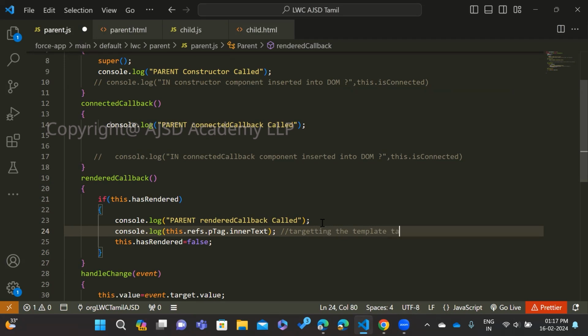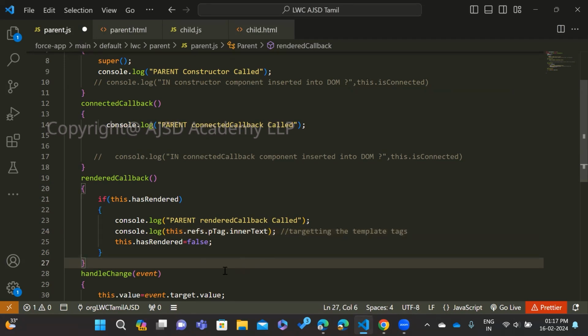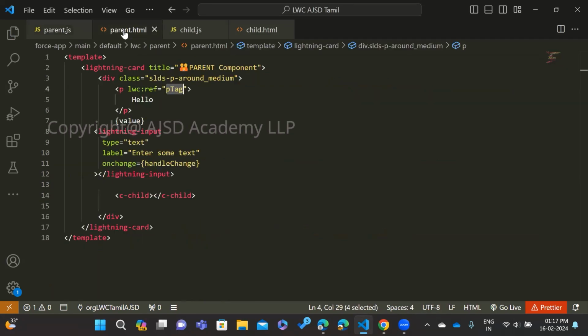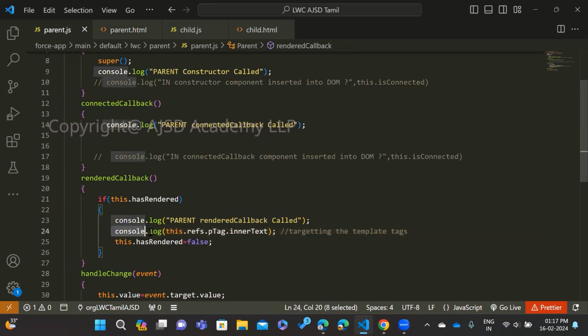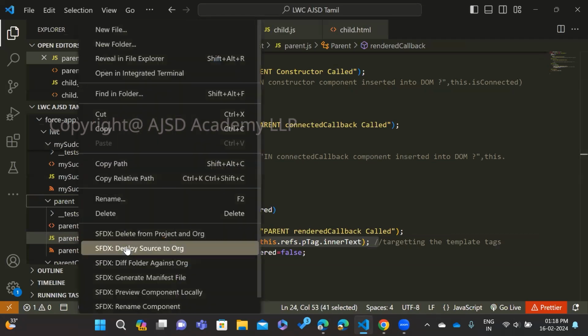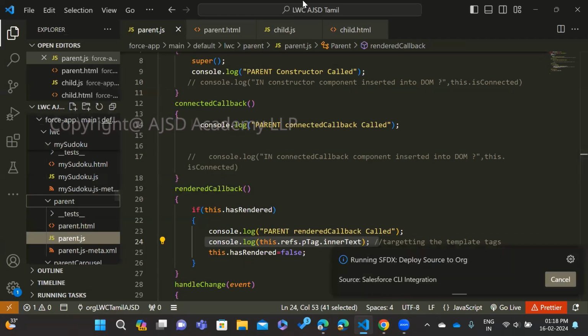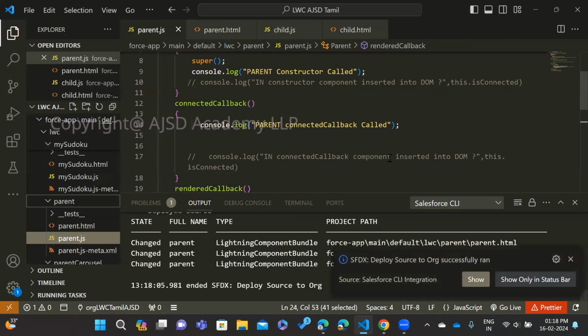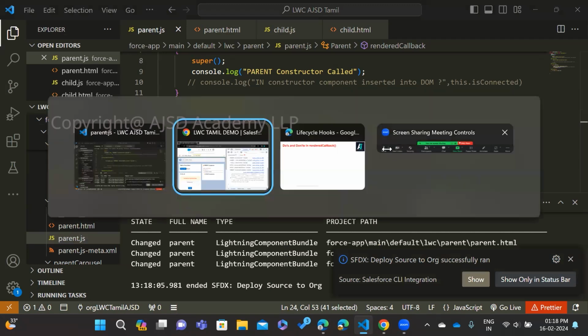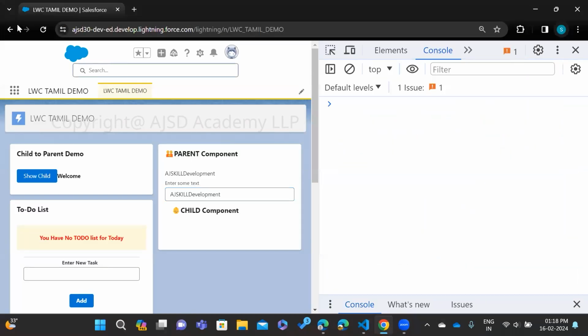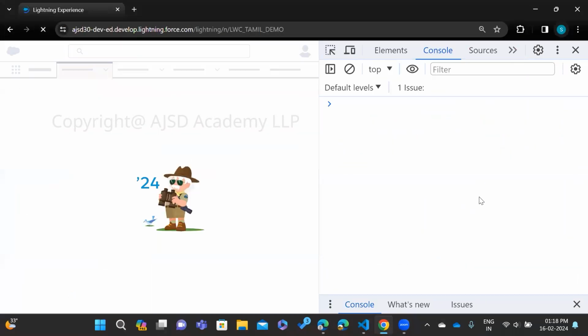Okay, we can do this also. So let us save and see whether I'm able to see the hello in my template. Okay, so I'm having a hello here, right? So I'm actually going to see whether the hello is being printed in my console or not. So let us just deploy this and let us go to the org now. Okay, so we are actually learning what are all the possible things you can actually do inside the rendered callback. Let us just refresh this page.